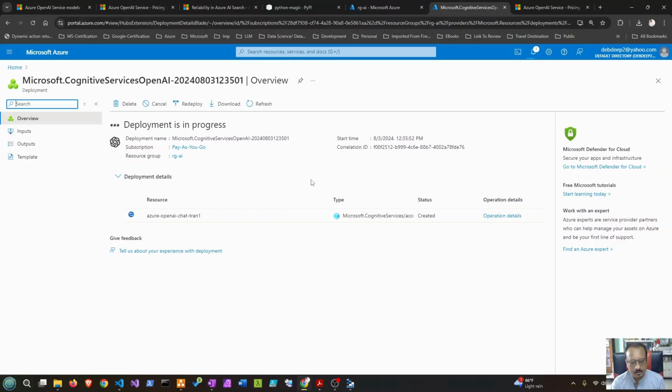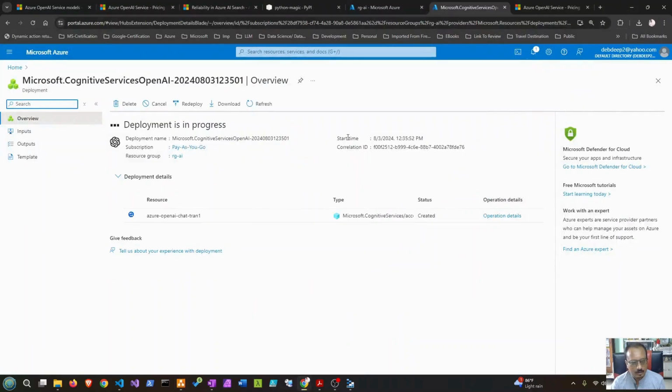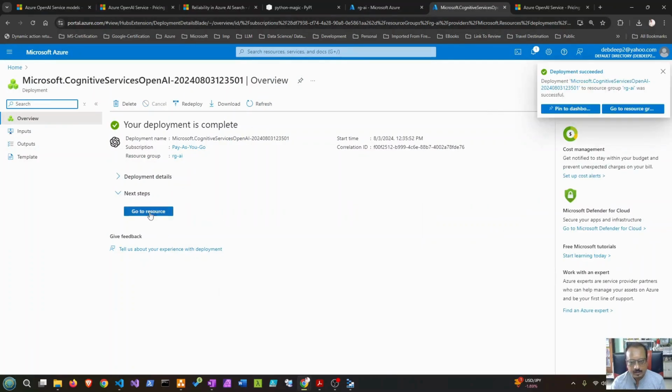So what exactly are we doing? We are creating another OpenAI service to host another model, that is our chat model. Once the resource deployment is complete, I'll show it to you. Okay, done. Go to the resource.